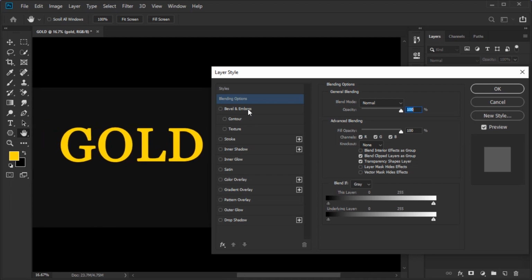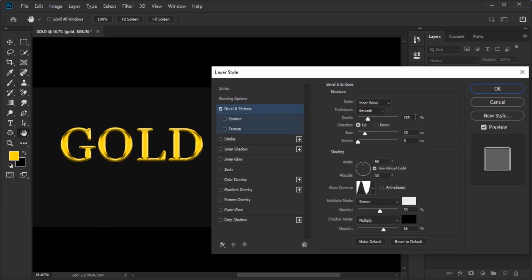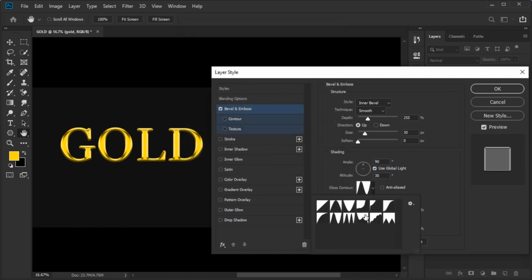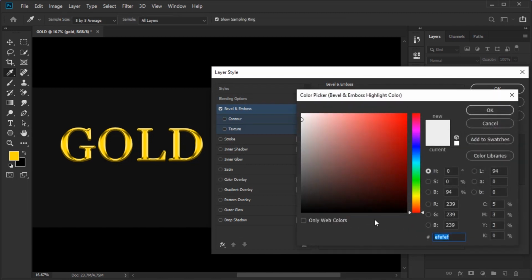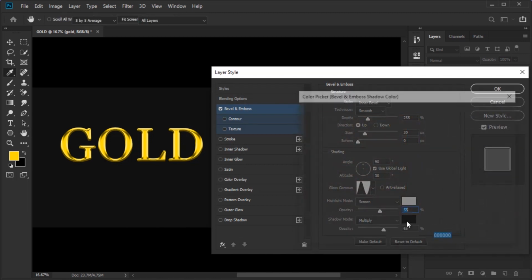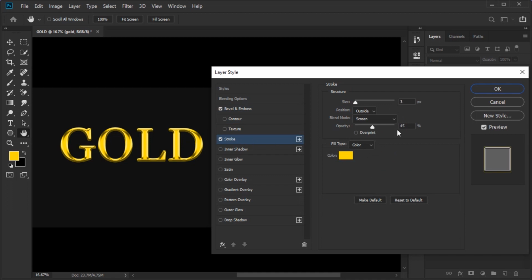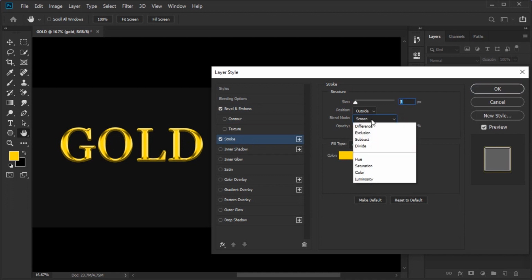Then go to Bevel and Emboss and copy and paste all of the values. Then go to Stroke and again copy and paste all of the values.